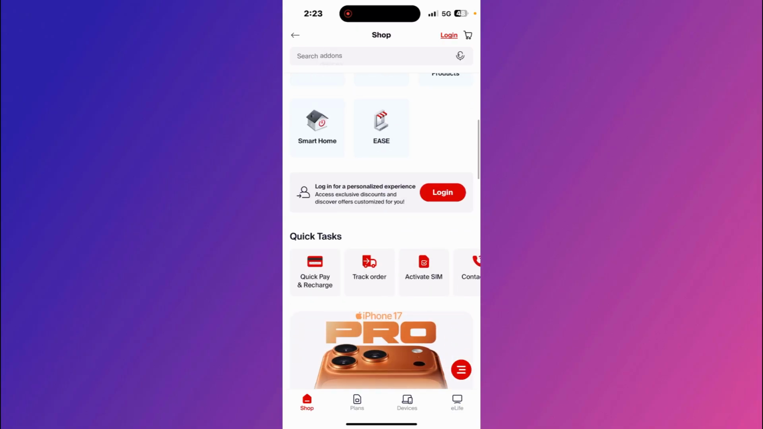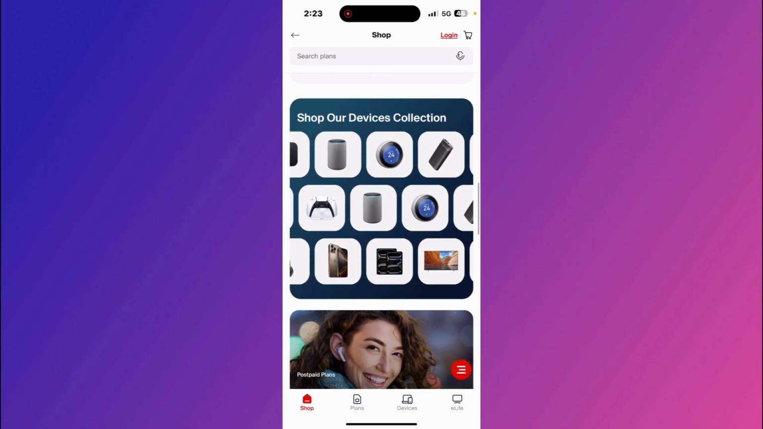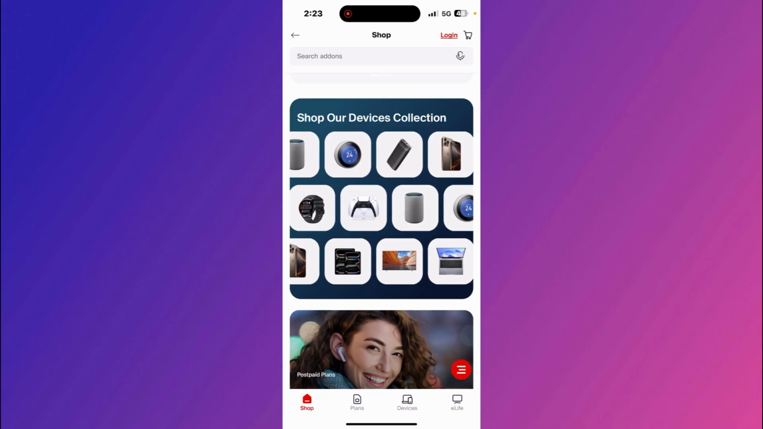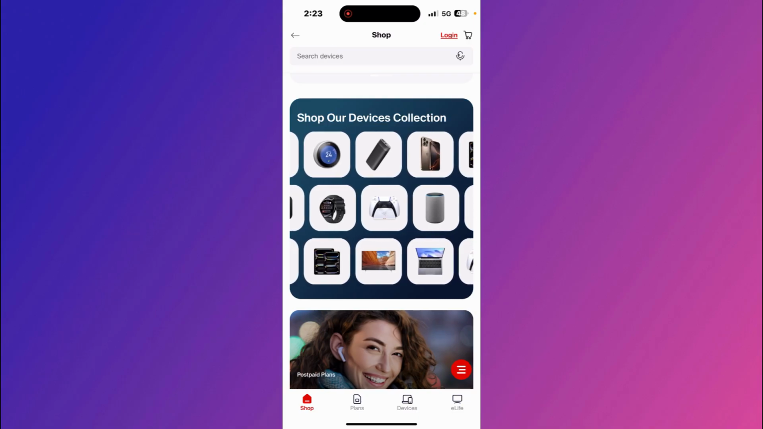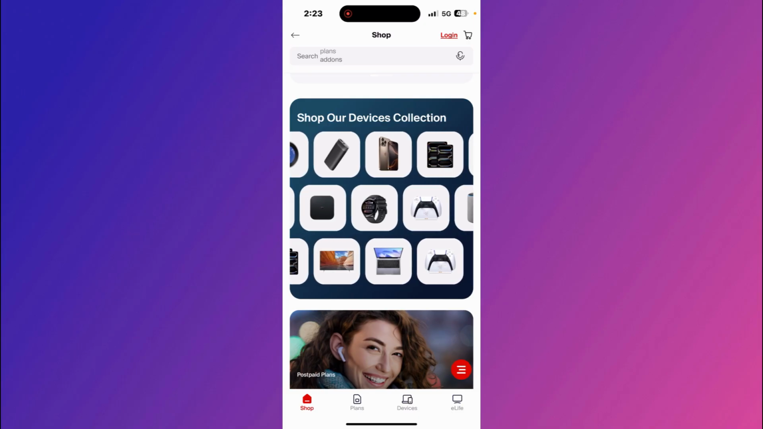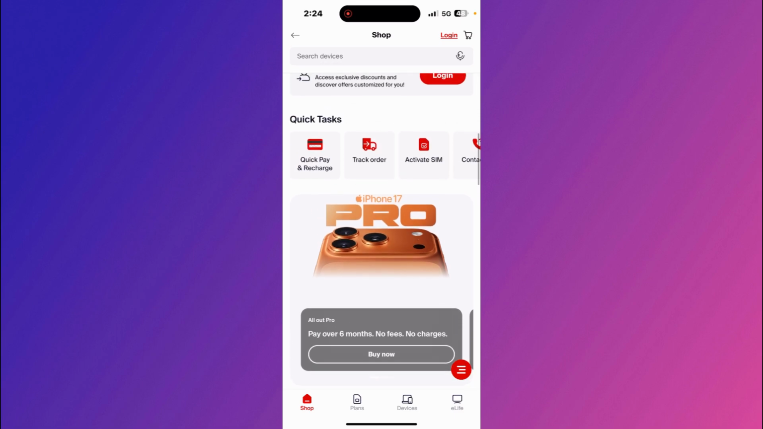In your account, look for the option of the active numbers which are basically connected to your profile. Now select the number which you want to block. Underneath it, you will see the option of block SIM. So you just have to tap on that option. Then the application is going to ask you for the confirmation to prevent any accidental blocking.